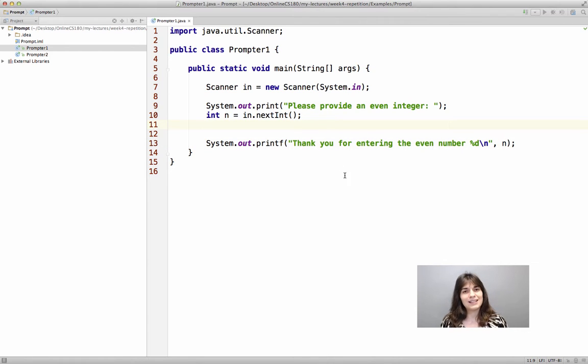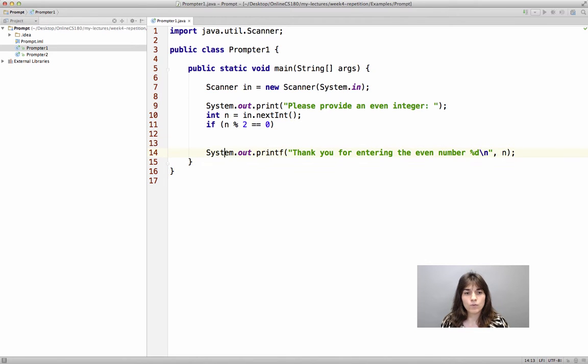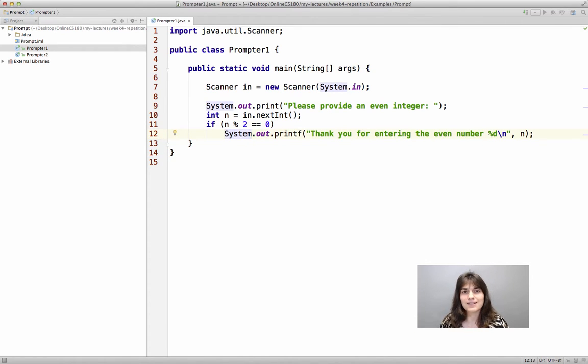So what do we still need to do? We need first of all to check whether the number that was given to us was even. We have already seen how to do that. Recall the even or odd example. We can say easily if n mod 2 is equal to 0, so if the remainder of the integer division of n by 2 is equal to 0, then we are happy, we want to print this statement.